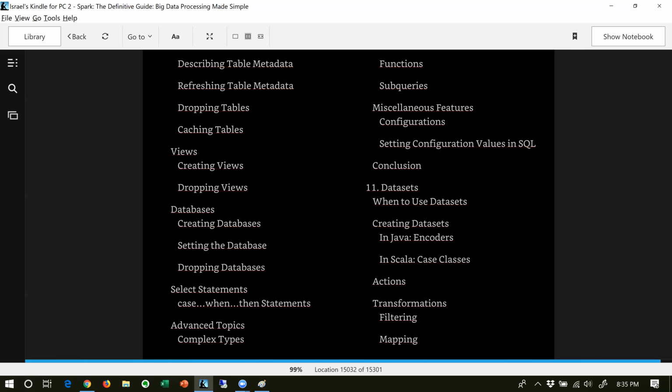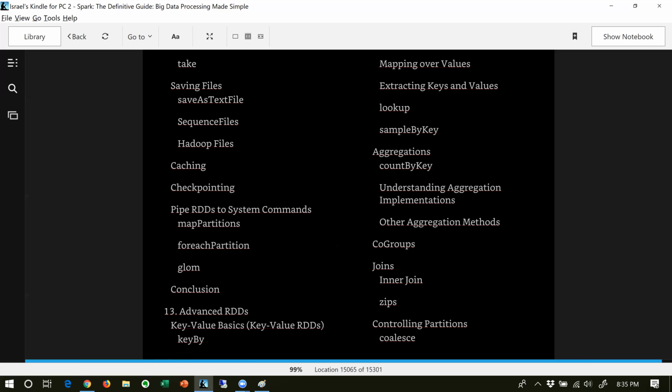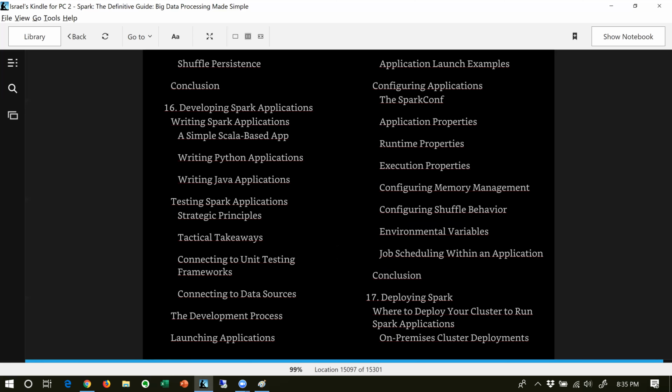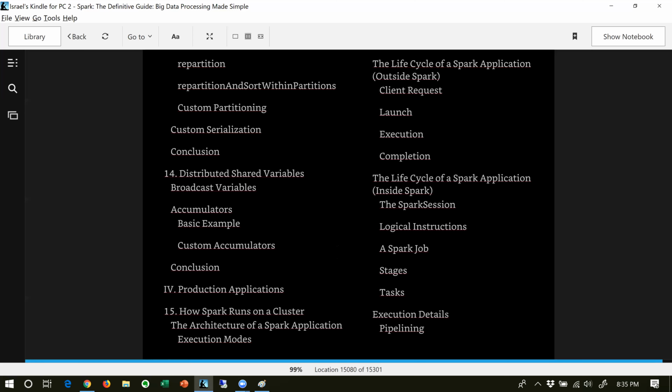209. Okay, so that's RDDs, right? And then advanced RDDs. Those are very short chapters. The whole section 3 is only like 30 pages. It ends on 246. And where did chapter 9 start? 153.